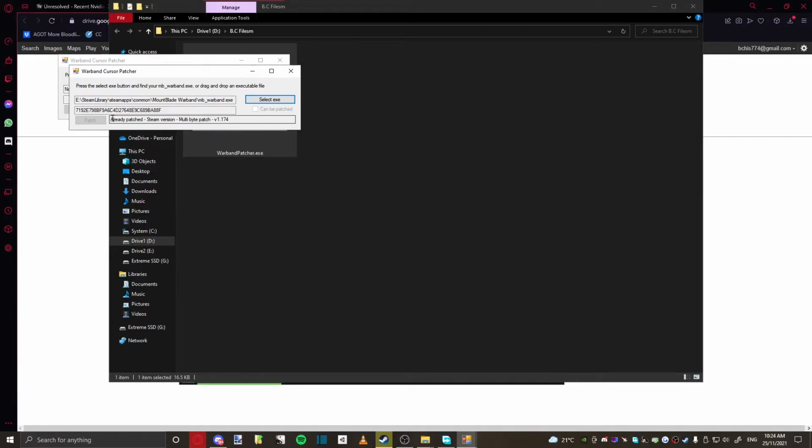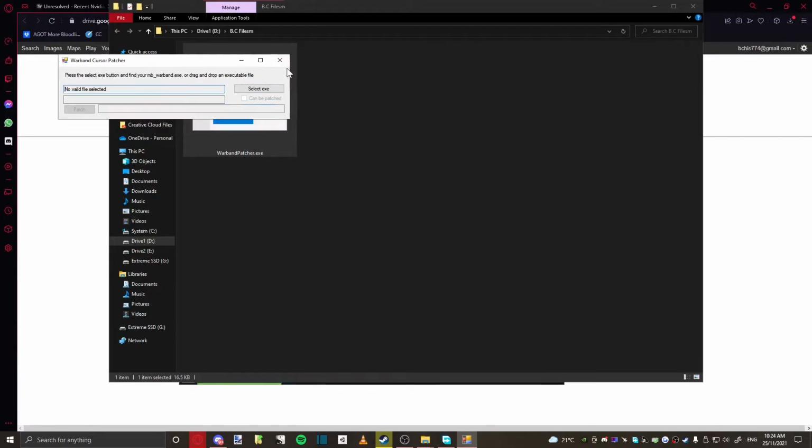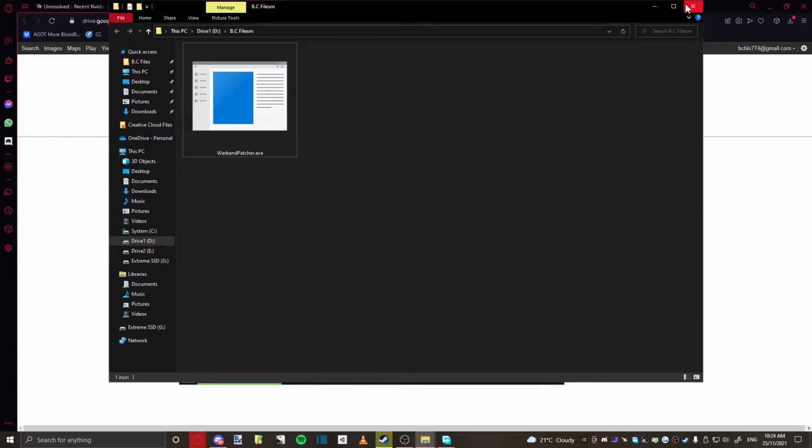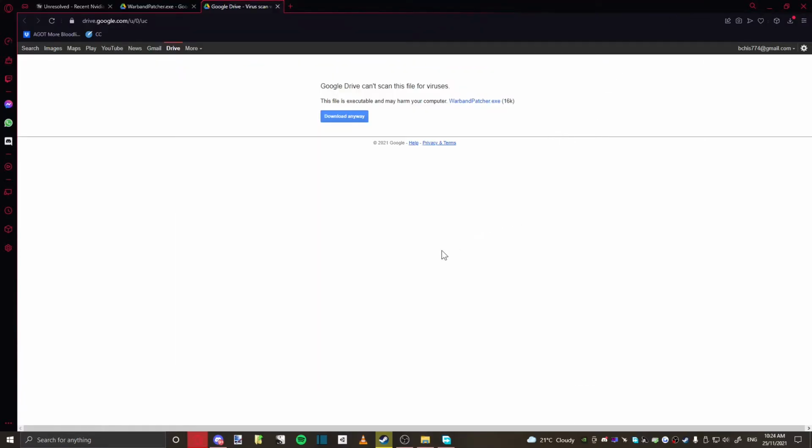And as you can see here, I've already patched it, because I needed to do it. And you click this patch button here, and that'll basically fix your game for you. And if it doesn't, then you may need to try another method, but this method worked for me, guys.